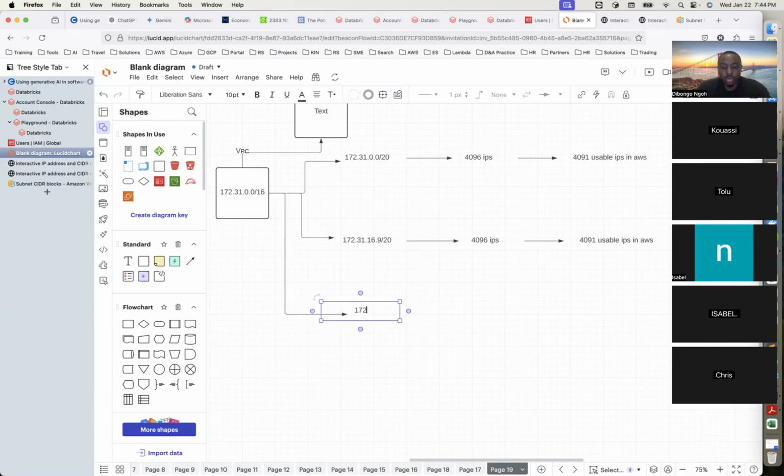172.31. What's the next number? If I'm doing a larger subnet, what's the next number? 32. Sorry, here it's supposed to be a 16.0. 32.0/20. Same thing, right?